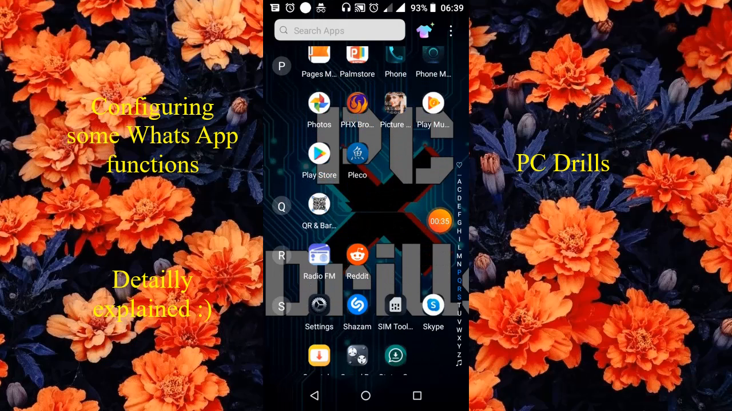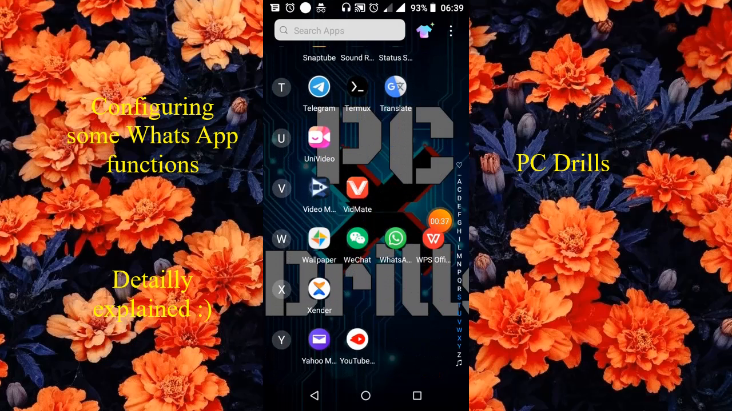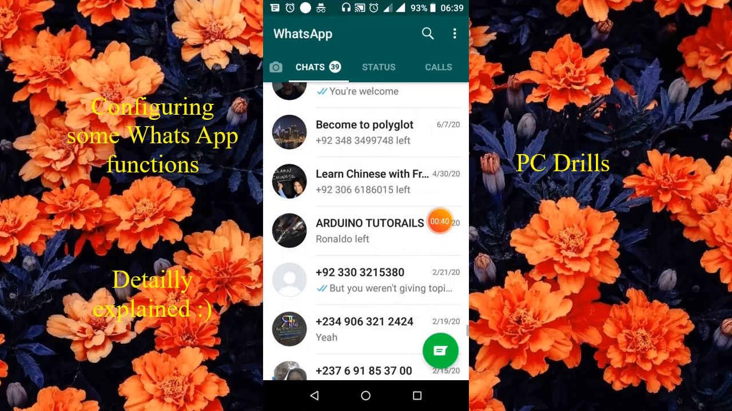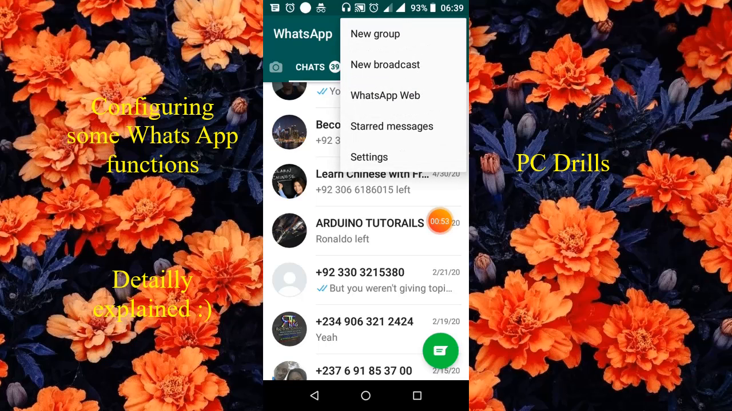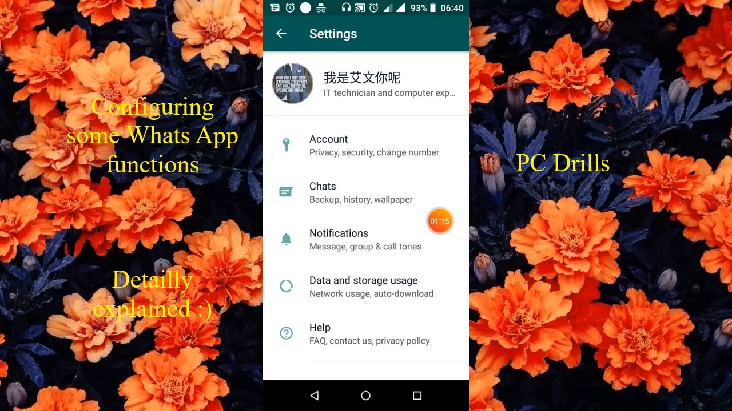So I simply head over to the WhatsApp application on my phone, and while I'm on the chat, using the button on the top right, I can click to go to settings, which is the last option I have. I simply open the settings, and on settings I go to data and storage usage.